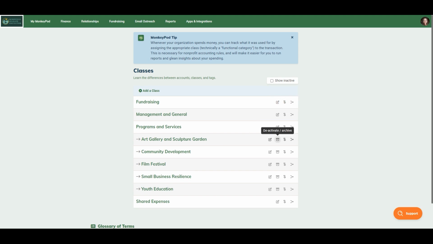If you decide that you would like to archive a class, go ahead and click the Archive button, and then if you would like to show inactive classes, you can go ahead and click this button. One of the things that you'll notice is that fundraising, management in general, and programs and services and shared expenses do not allow you to archive them. These four classes are directly tied to your reporting on your 990.